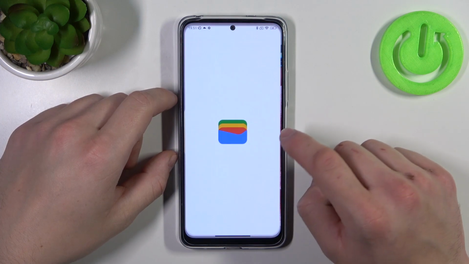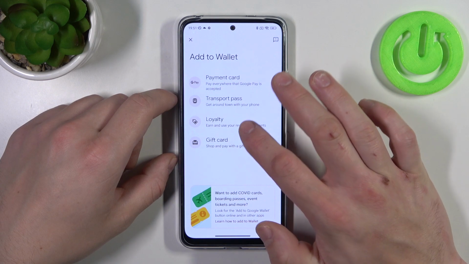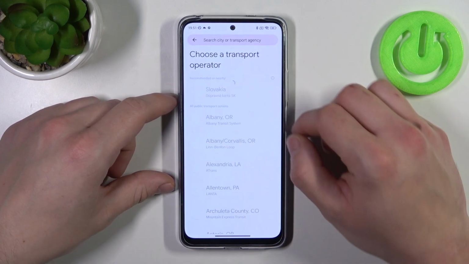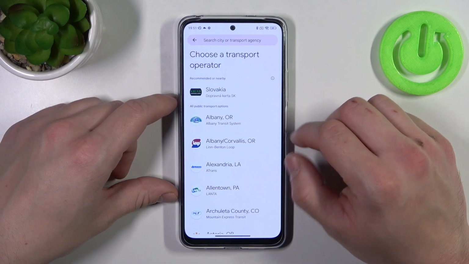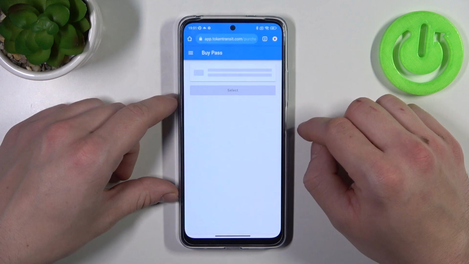In the beginning, let's go to Wallet, and now tap Add to Wallet button. Focus on Transport Pass, Loyalty and Gift Card. In the beginning, let's go to Transport Pass, and if you are able to find your transit way, select it. You'll be redirected to a website where you have to finish the inside form.